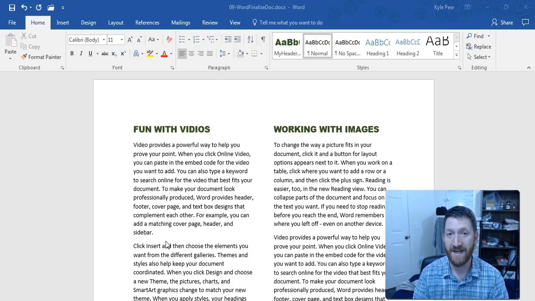Now the next feature I want to take a look at is especially helpful when you've got larger documents that you have to make mass updates to. Perhaps you have to go through a document that's 10, 20, 30 pages long and find a specific word and replace it with something else.